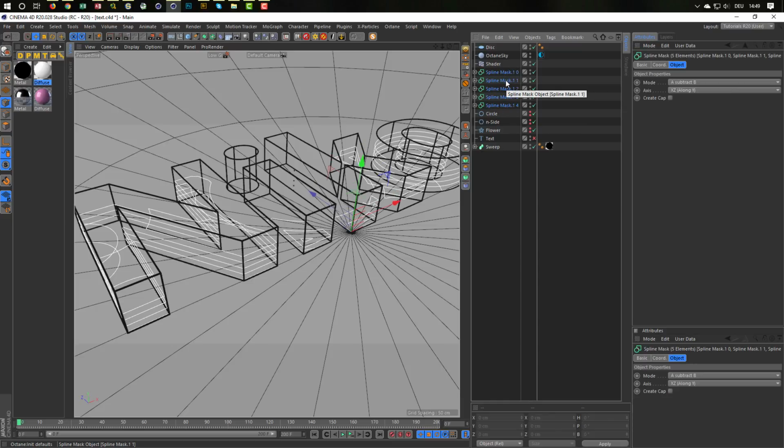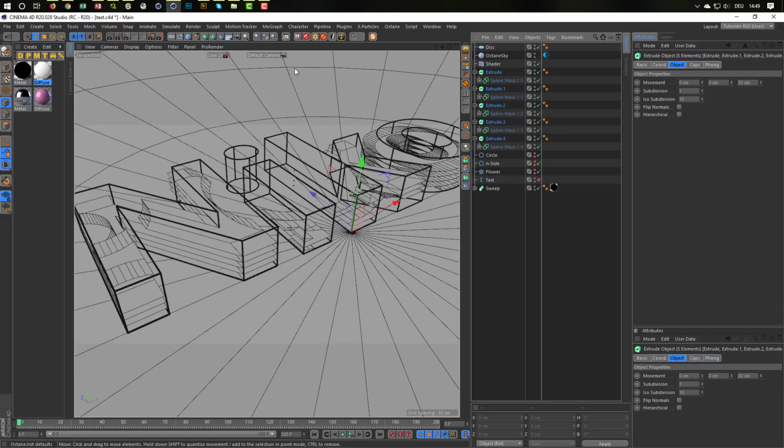Now I select all the spline masks, and with Alt on the keyboard this works. I don't know if it works in R18, but since R19 this works. If you select everything, and now with Alt selected I click on extrude, and you see it makes an extrude for every one of our spline masks.